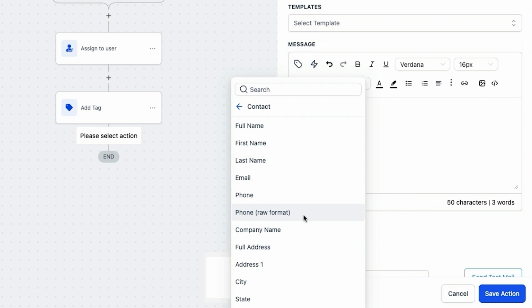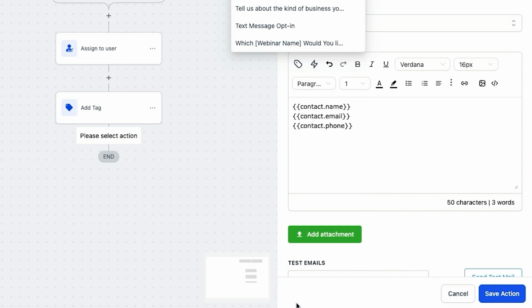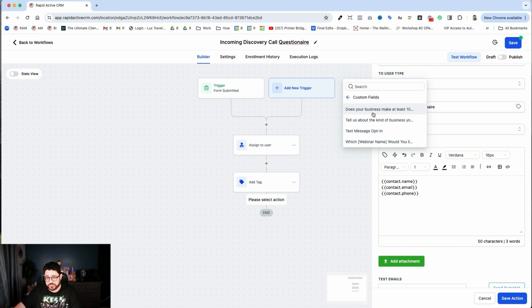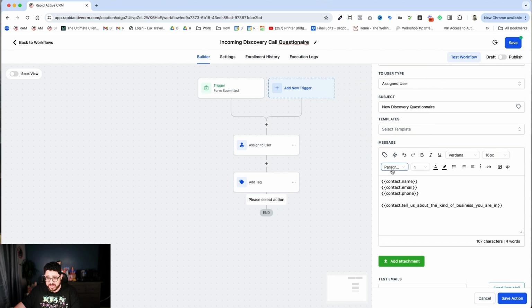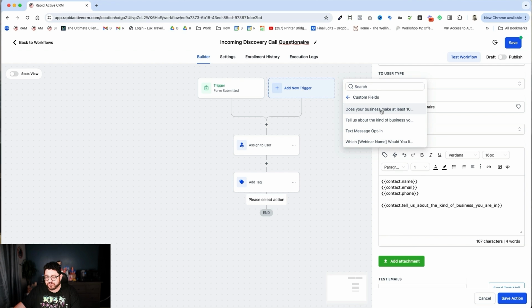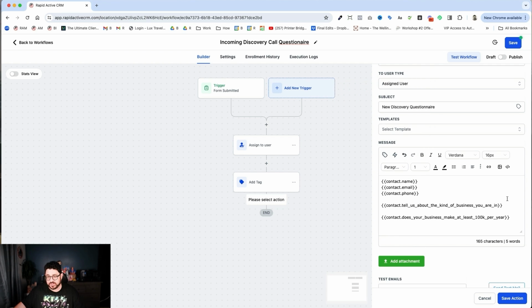So I'll hit custom values. I'm going to scroll down, go to custom fields. And right here it says, does your business make 100 grand? And tell us about the kind of business that you have. So I'll just click on that one. And since these are all required fields, they're going to populate right in here.